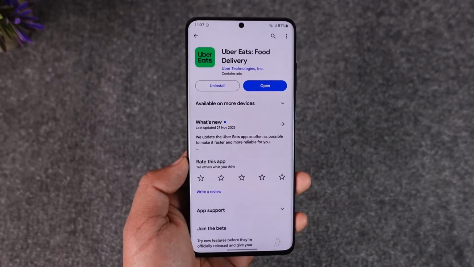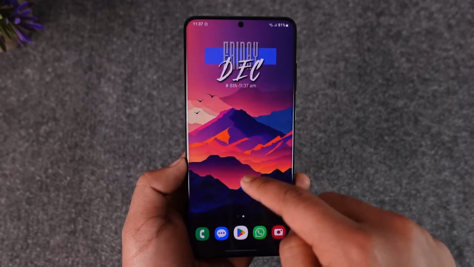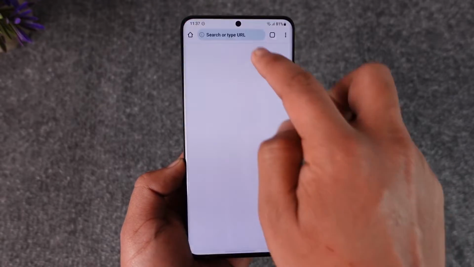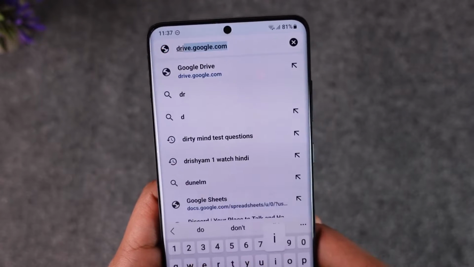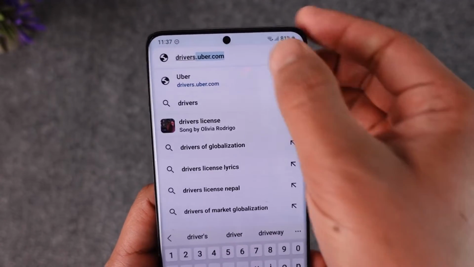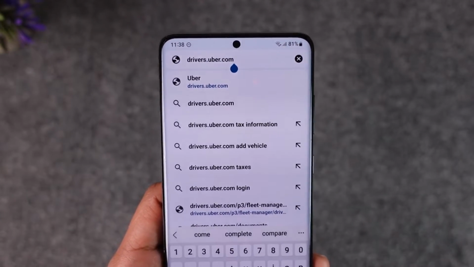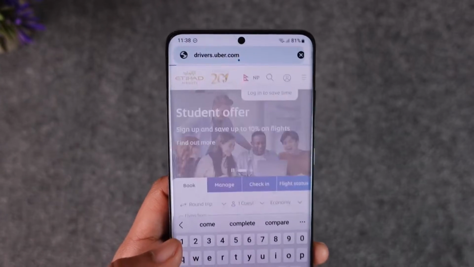If you want to conduct a background check, we can't use the app, so we will open up our browser, and you have to go to this website, which I'll make sure to drop a link, which is drivers.uber.com. I repeat again, drivers.uber.com. I'll make sure to drop a link below.